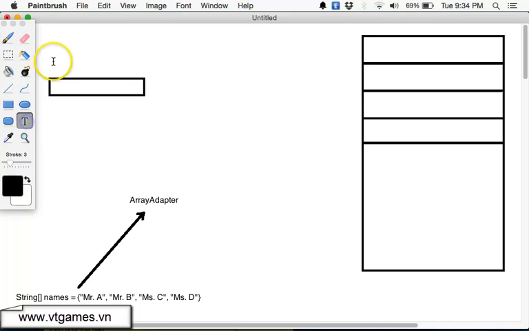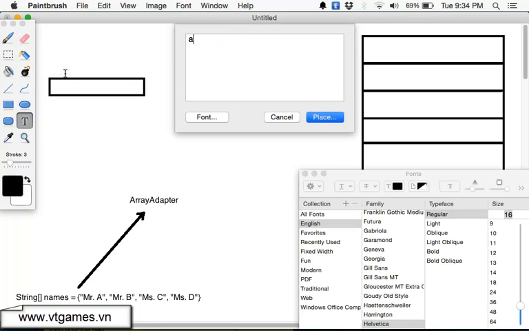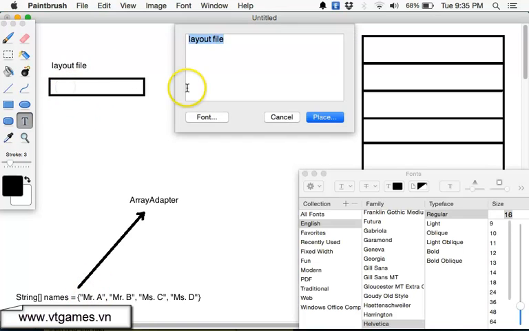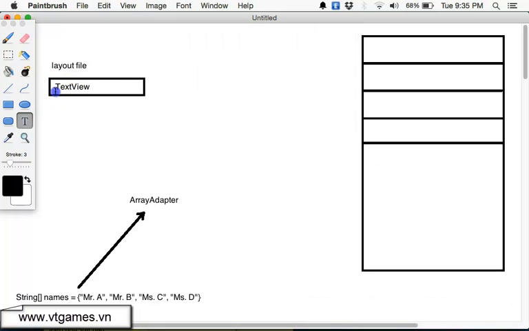So you need to specify a layout file, which is this one. This is a layout file used to display a single item. Let's say for Mister A, you're going to display it using a layout file. Let's give an example: you're going to use a text view on this layout file. Then you provide this layout file to the array adapter to tell it how to display a single item.